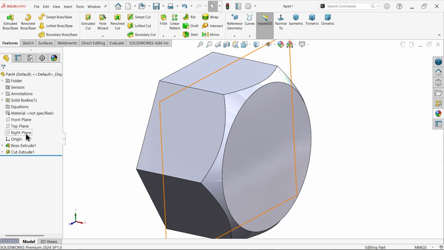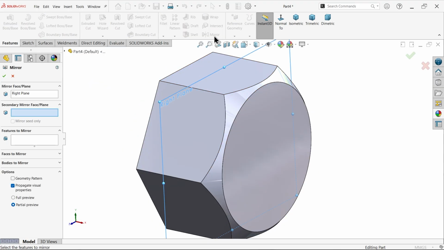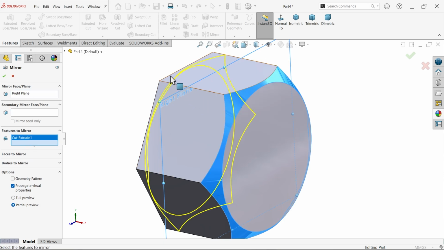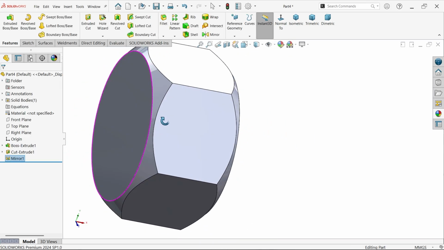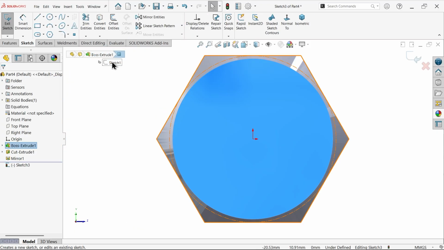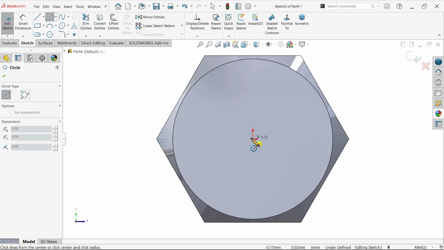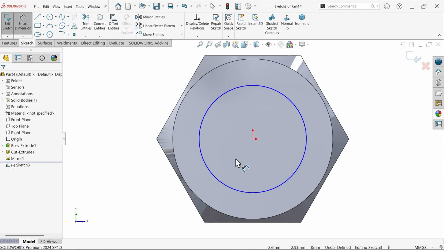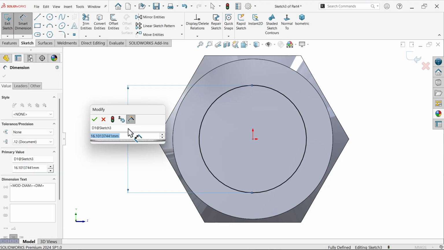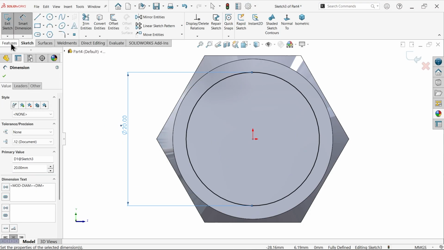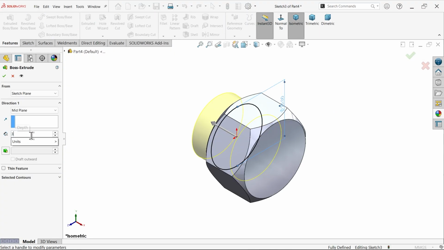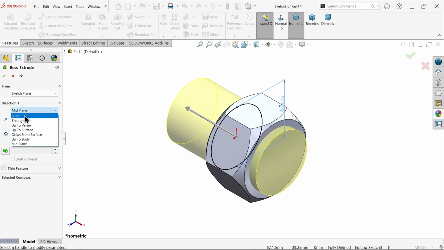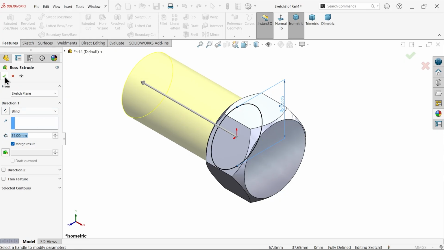Now let's use right plane and mirror this feature. Apply mirror, right plane already selected, feature to mirror, select this. You will see the preview, say yes. Let's check backside, sketch, apply here diameter 20. Extruded boss base, and this length given 35 millimeter. Make sure you selected blind feature direction.